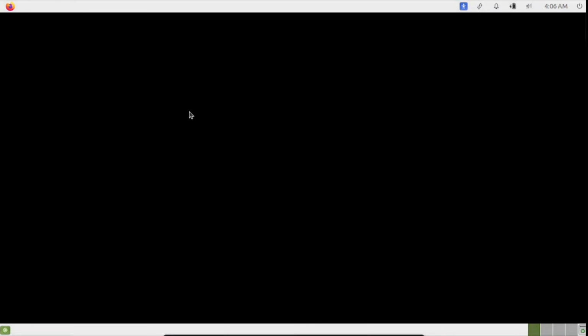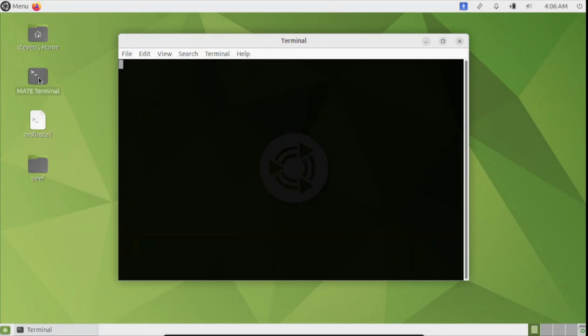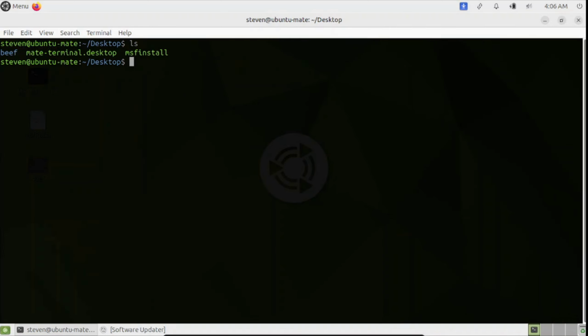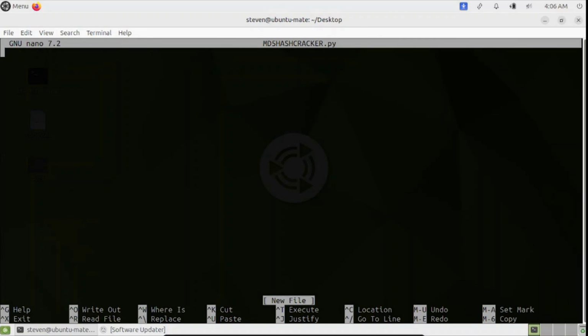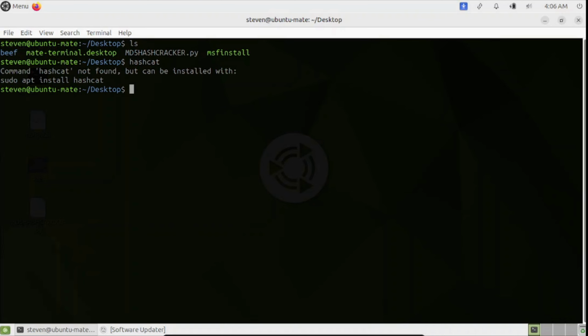My tool is not installed in this machine, and neither is Hashcat. So we are going to install both, and then see the dependencies of both, the space required, and everything. First of all, I am going to copy my MD5 cracking tool's code. Okay, after I copy that, now we are going to install Hashcat.